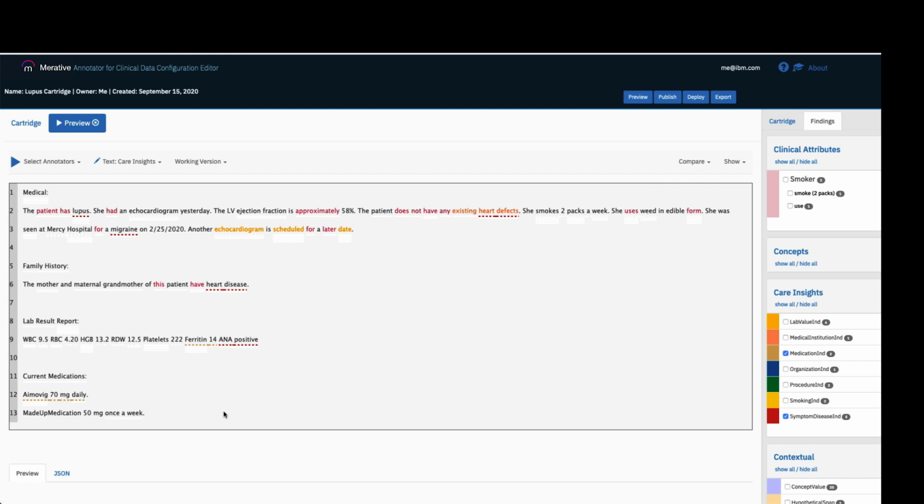Now, in the last line, you can see that I have a term, made-up medication, that was prescribed to the patient to take weekly. Say that a new medication was just approved and was not yet being annotated by the medication annotator. Users have the ability to add and remove terms from pre-built annotators.